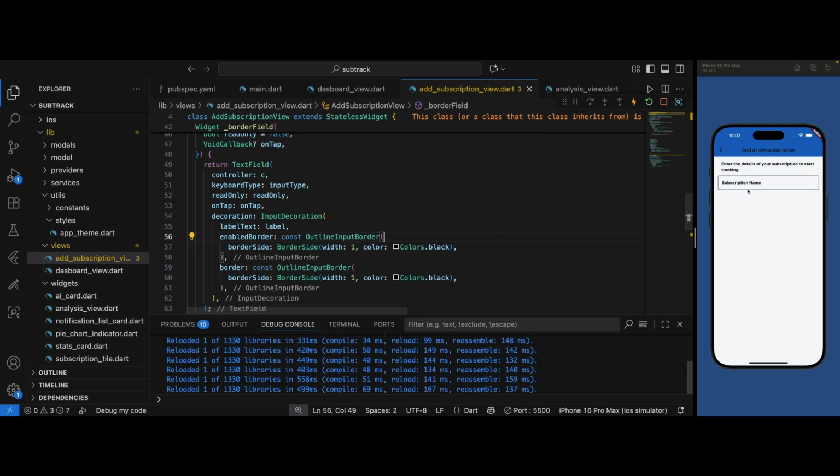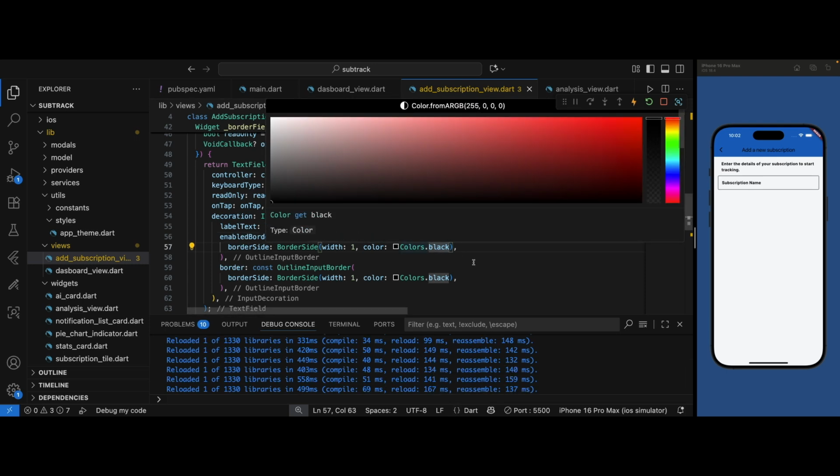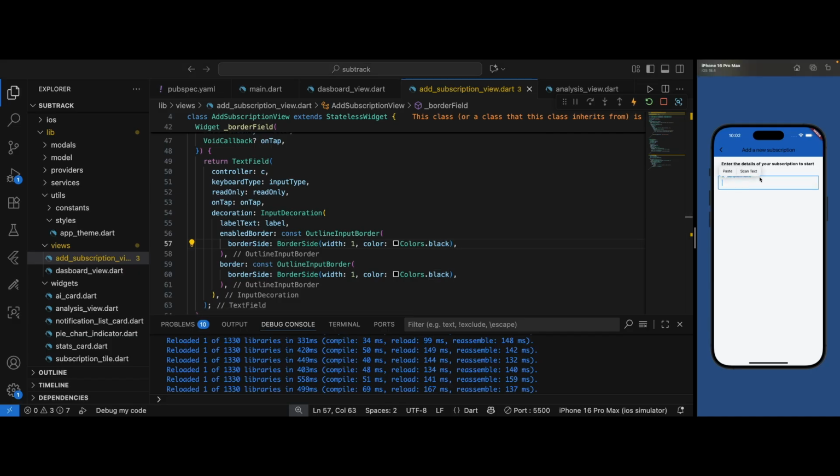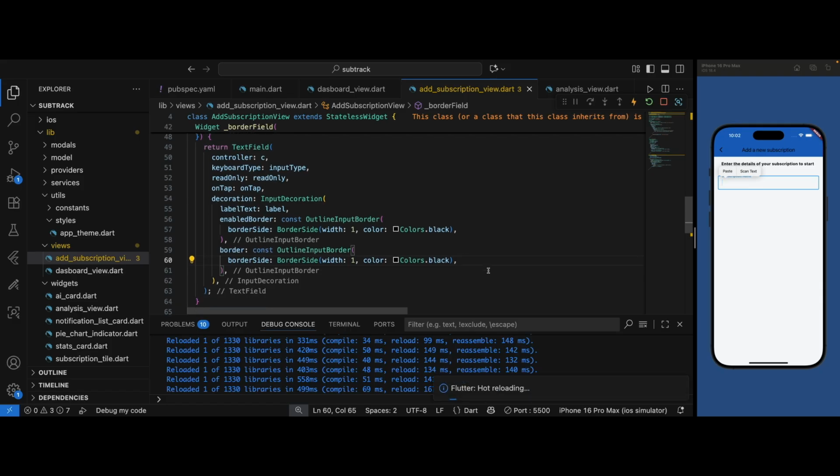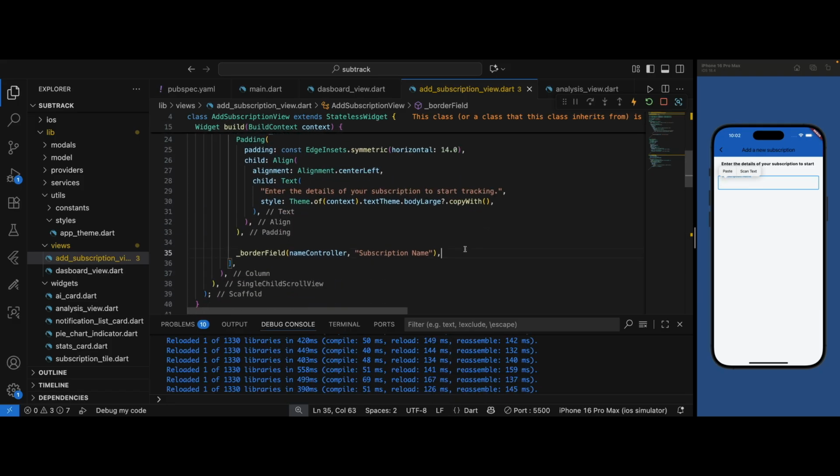If we change it to black, black is a little bit better. So we can just leave it like when you tap, it's going to change to blue based on, you know, it's focused. That's more like the focused color. So let's return back to the screen.